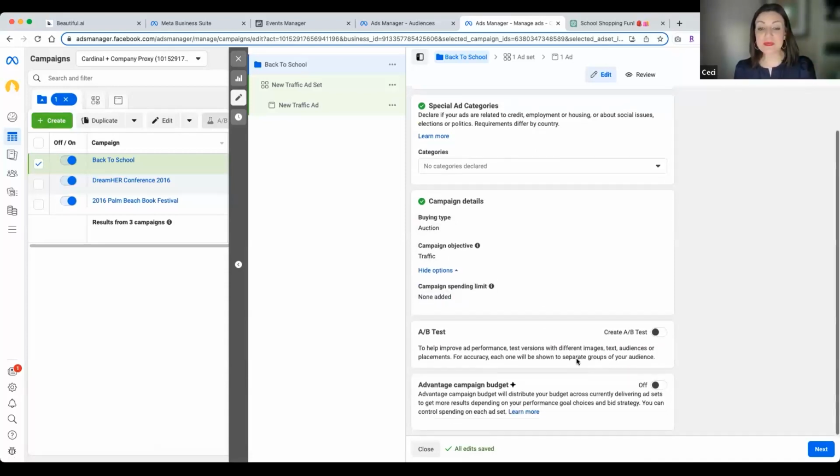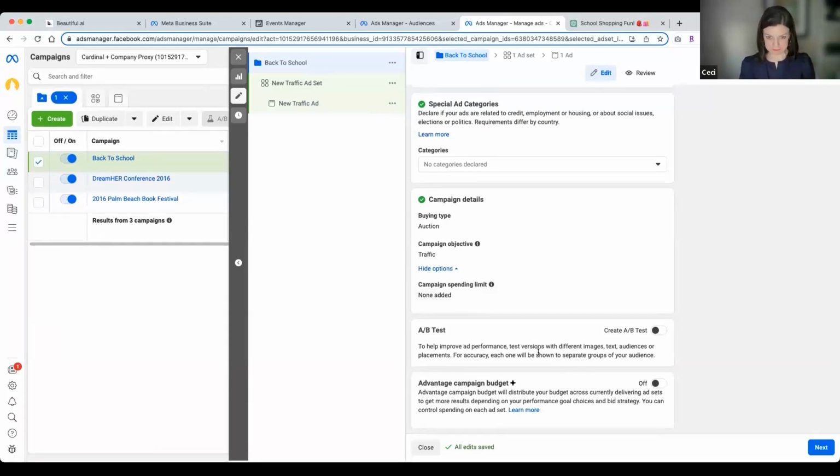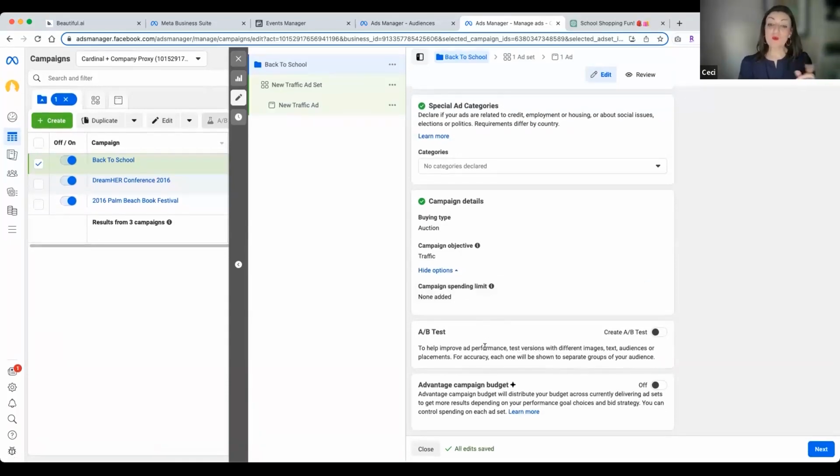Campaign spending limit, we're going to leave that just for the moment because we're going to choose our budget later. For right now, just for this demonstration, we're not going to set up an A/B test, but you can. If you want to nerd out a little bit, you absolutely can set up an A/B test between different versions of messaging, different imagery, and see which one works best.